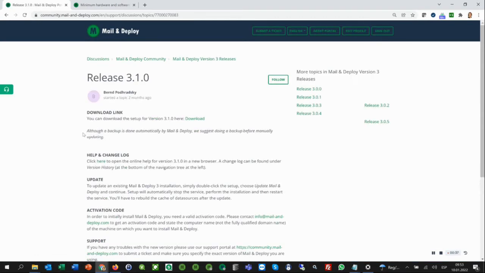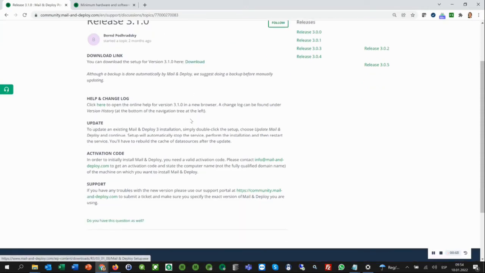Please note, although a backup is done automatically by Mail and Deploy, we suggest doing a backup before every new update manually as well. We are doing a fresh installation now, so we do not need a backup this time.